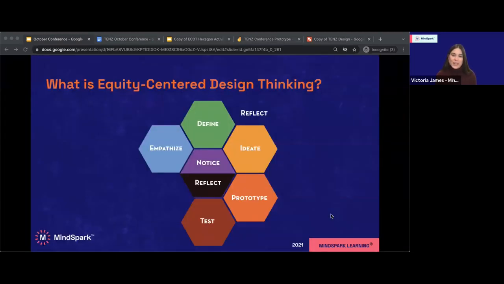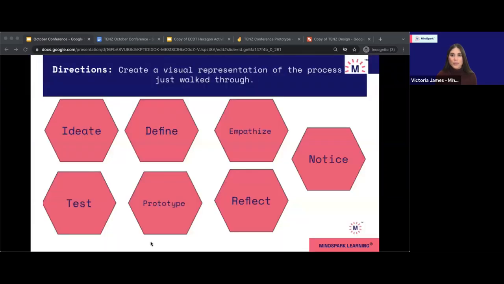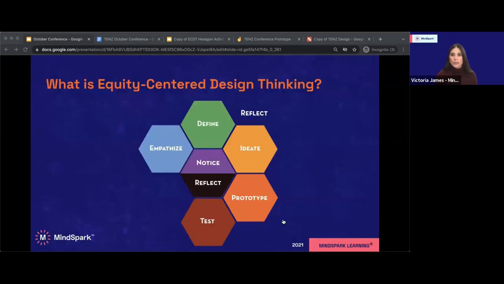So, what is equity-centered design thinking? So, we had you order the hexagons earlier. But this is not always a linear process. We want to highlight that it is often cyclical.